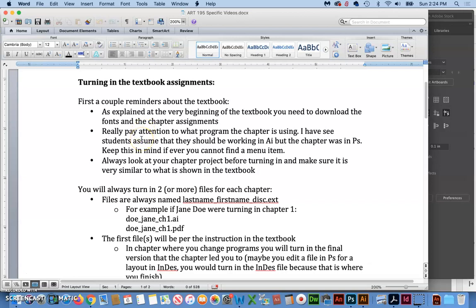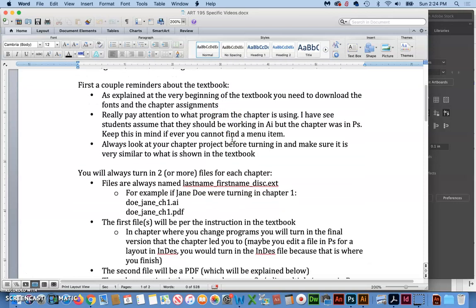Pay really close attention as you're moving on in the book as to what program the chapter is using. I've seen students assume that they were working in one program, but the chapter was working in another, and then they were really frustrated because they were looking up here and couldn't find menu items that the book was referring to.